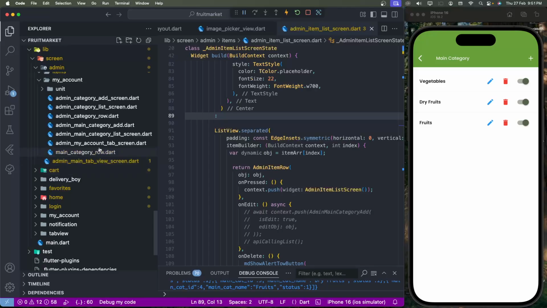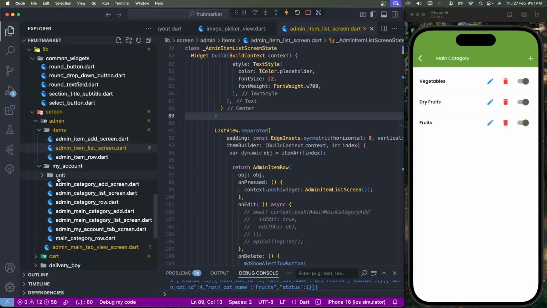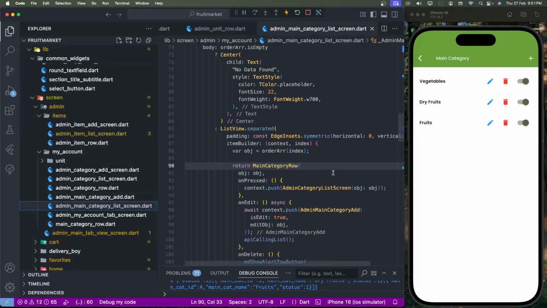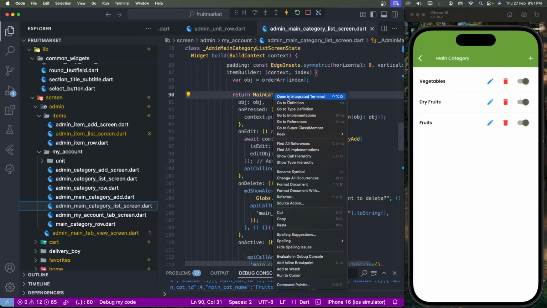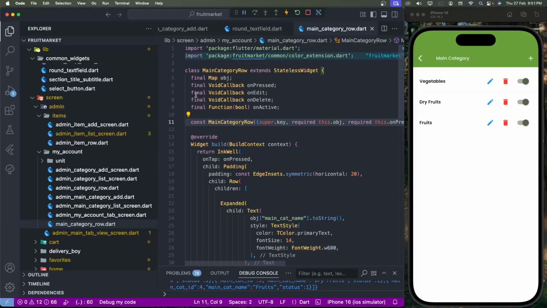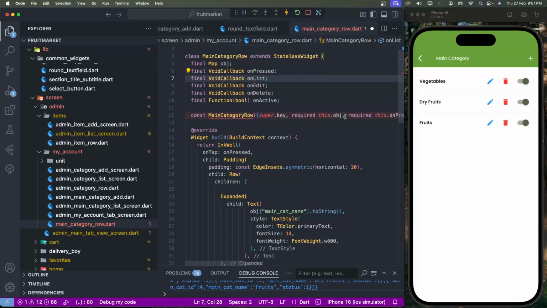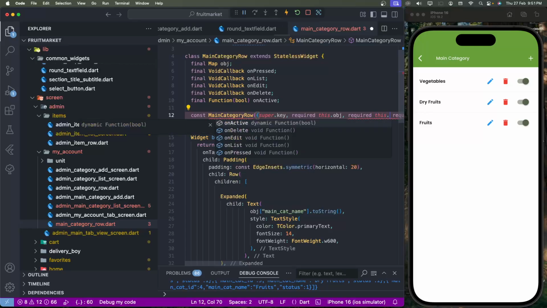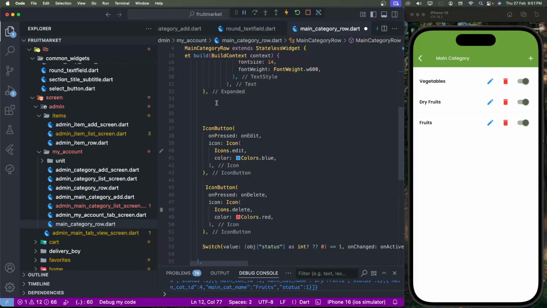Now first of all, we need to go to the main categories and find it inside the screens. Now we go inside the main categories list, and inside the cells of the main categories row. Now we go to the definitions and write down another callback method, onList, and add the required onList parameter, and we need to make another button.